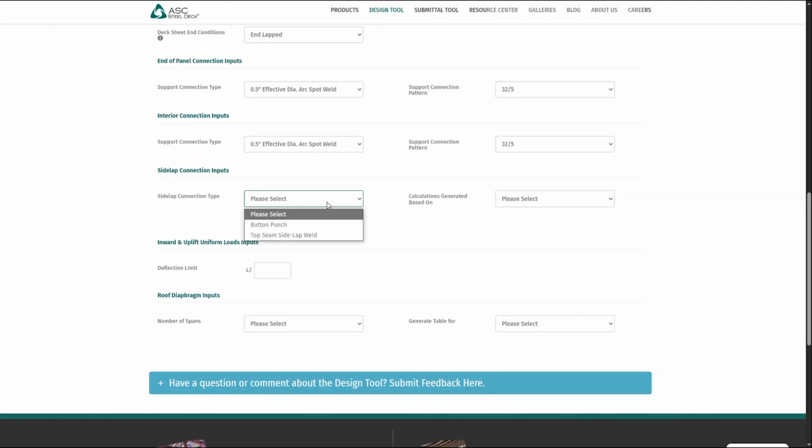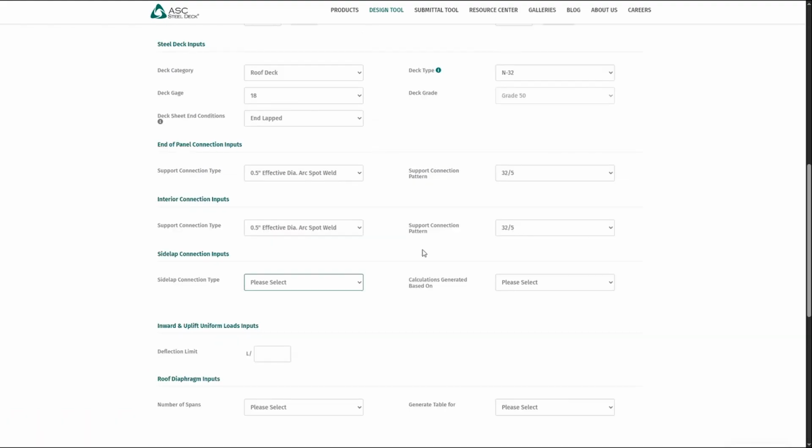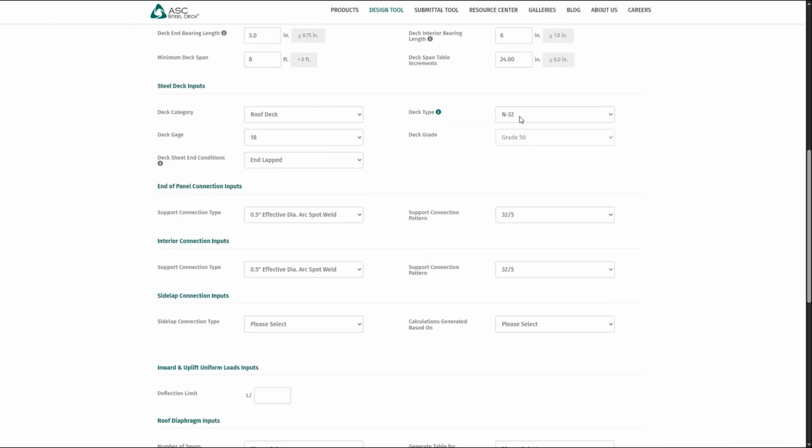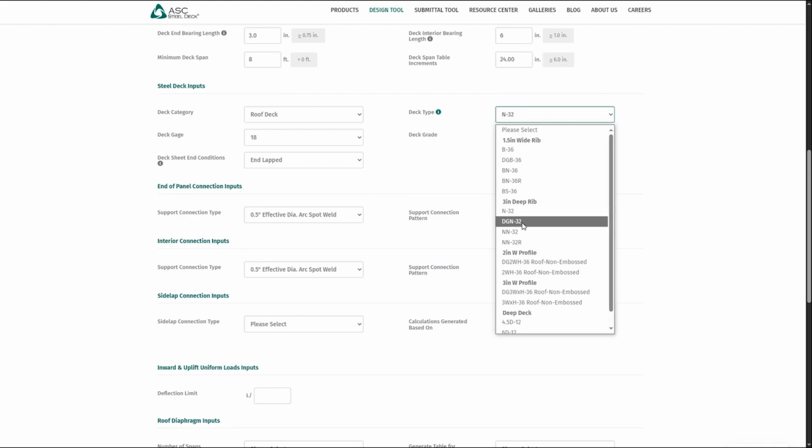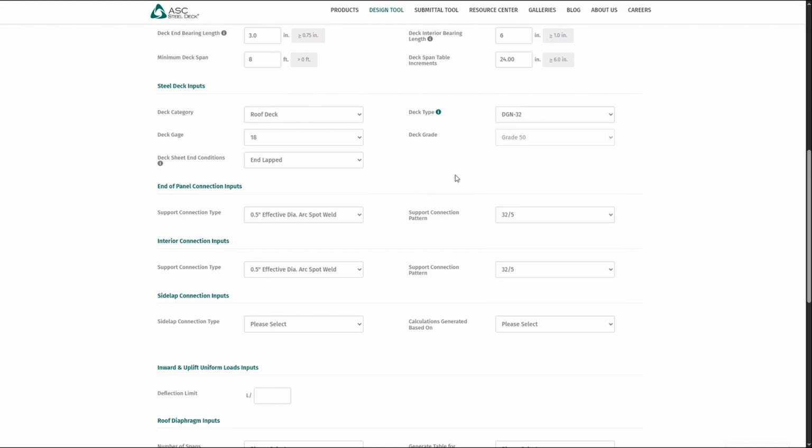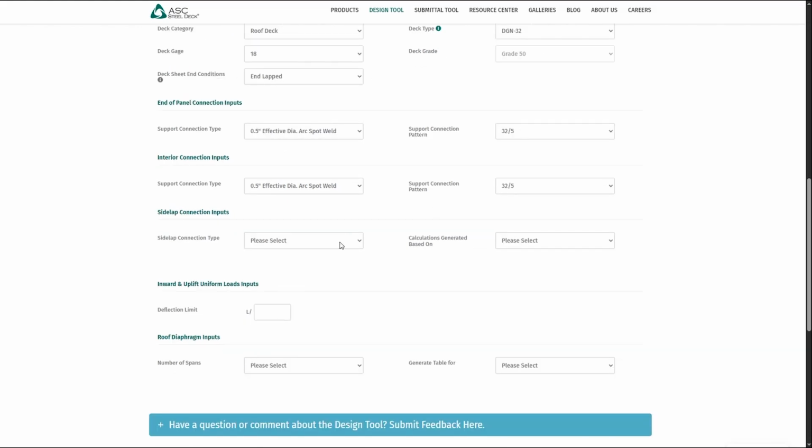Your side lap connection type. This also will change depending on what your profile is. So right now I have an N32 profile. If I want to go with a DG N32 where it gives a Delta Grip option, you can change that. All the options will stay the same if they can be. So if we did not have an 18 gauge option for a DGN, then this would go away. But for now, it's fine.